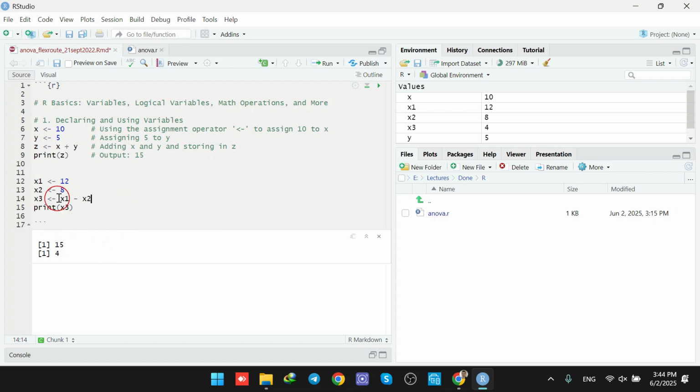This number 4 comes from the fact that number 12 is assigned to a variable x1 and number 8 is assigned to a variable x2, and we are having x1 minus x2, meaning that 12 minus 8, which is number 4, is assigned to variable x3. And then we are printing the variable x3 in the output, which is this number 4 in the output. So basically, this is how we can have the declaration and using variables in R.